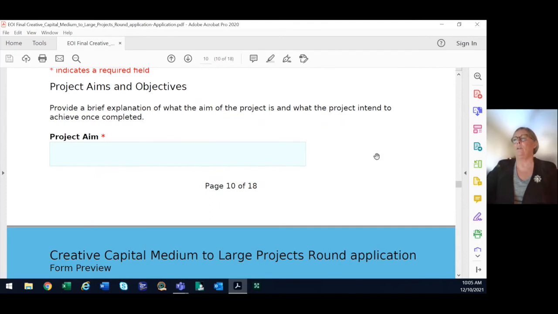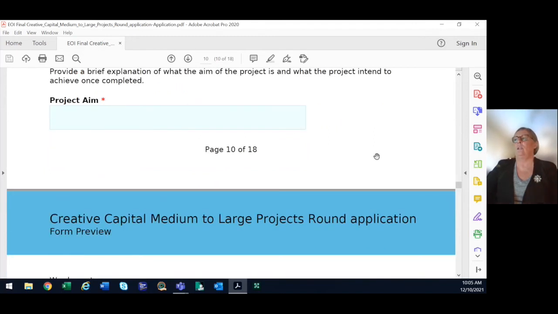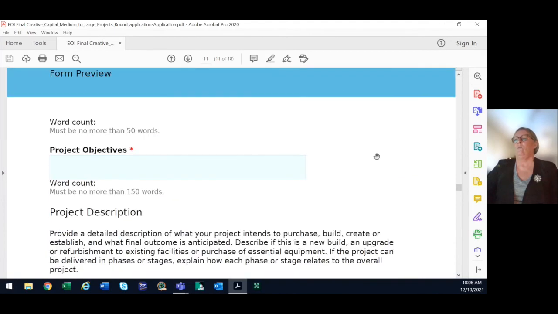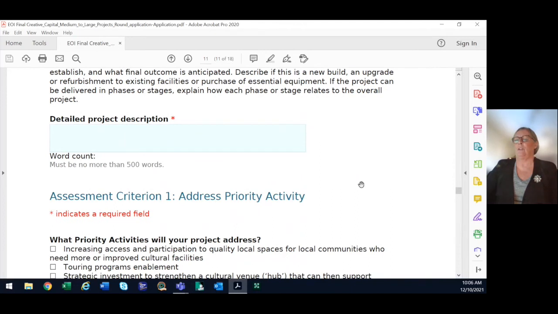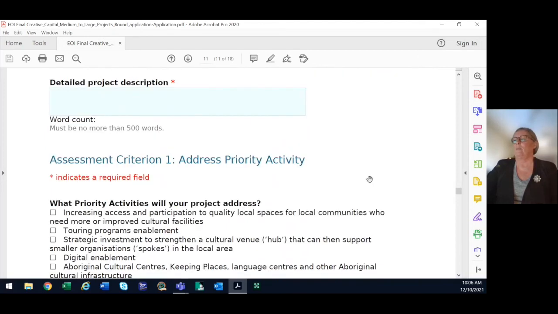details on the aim of your project. What are the outcomes? What are the achievements that you are looking to produce once your project is completed? What are your project objectives? And here we provide you with a little bit more space to provide a detailed project description. Free text box with no more than 500 words.